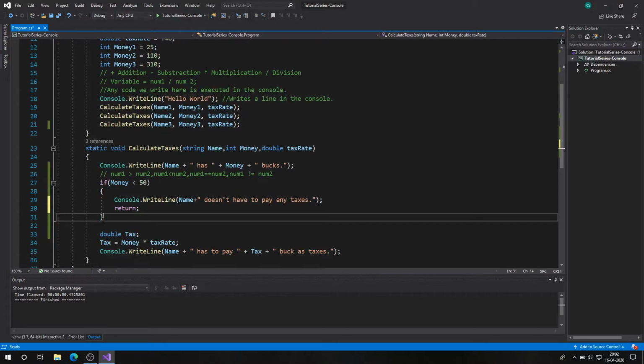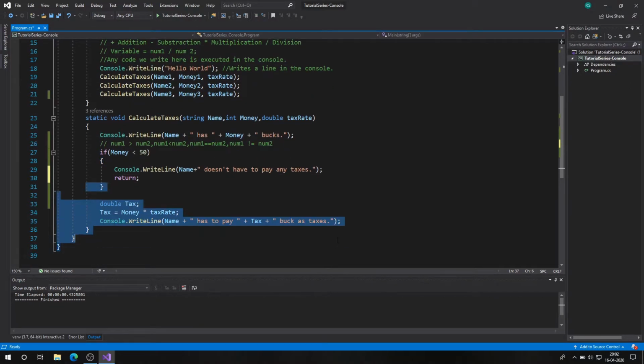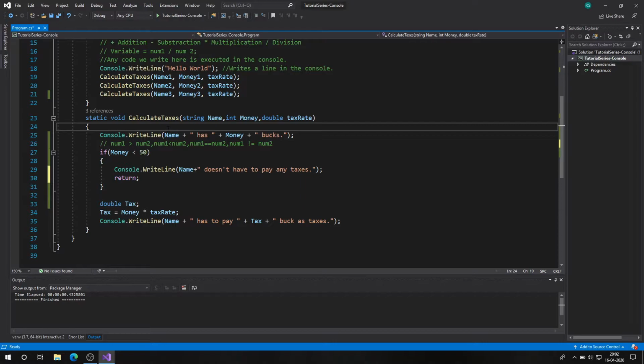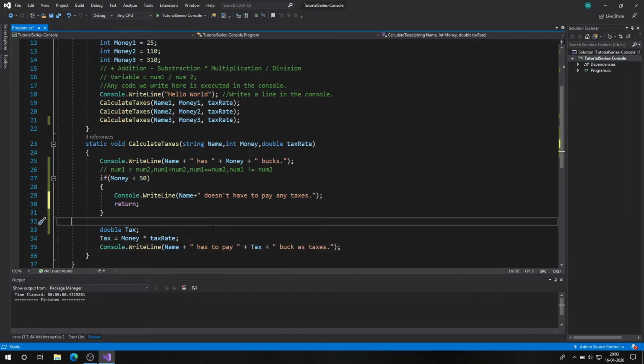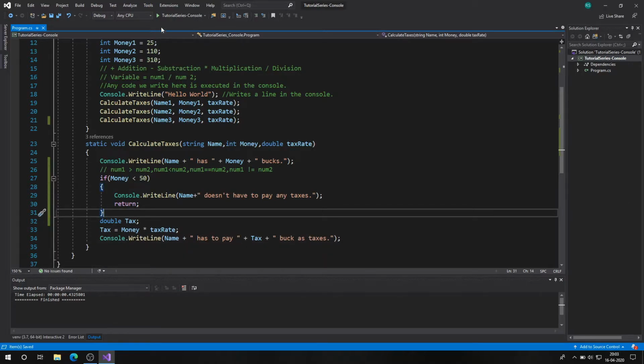110 bucks. So basically, return tells the method: don't execute the following code in this same method. Do one thing, tell that function that its code is complete, just run the next line of code, which is there. But if I do console.writeLine and John has 110 bucks, money is 110, which is not less than 50, so this value will return false. So this code will not run, then this code will run. So it is pretty basic. Let's test it out.